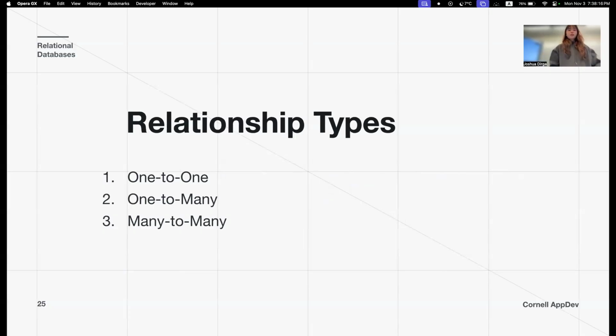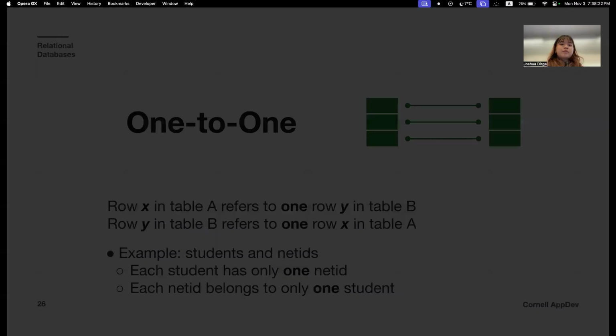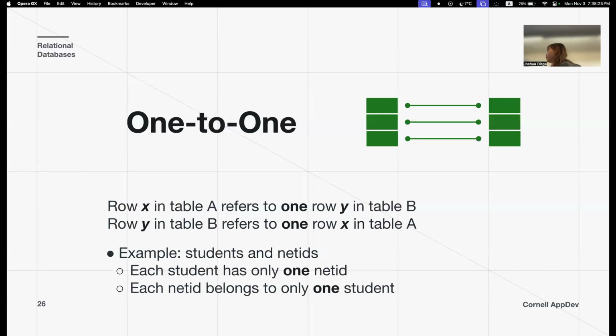Okay, so when we're considering relational databases, you want to consider three different relationship types between tables. The first one is one-to-one, and this is when a row X in table A refers to only one row Y in table B, and this is for all the rows. For example, if you have students and net IDs, each student has only one net ID, and each net ID belongs to only one student. So that's why it's called one-to-one.